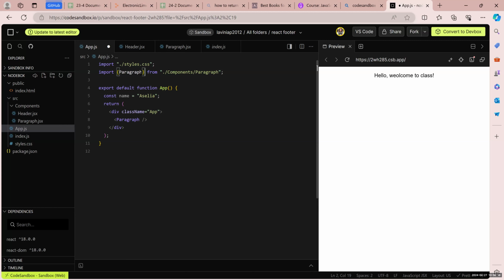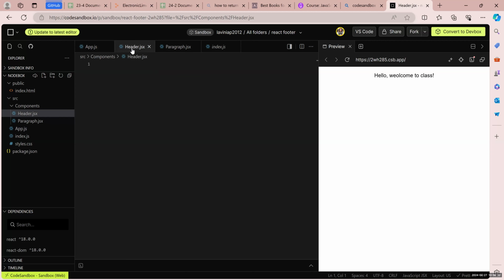So now let's work on the header, and inside header, I want the name of the user to be dynamic. So the header is gonna welcome a student to CTech Bootcamp. Oh, okay. So let's see. We are gonna import React as well.